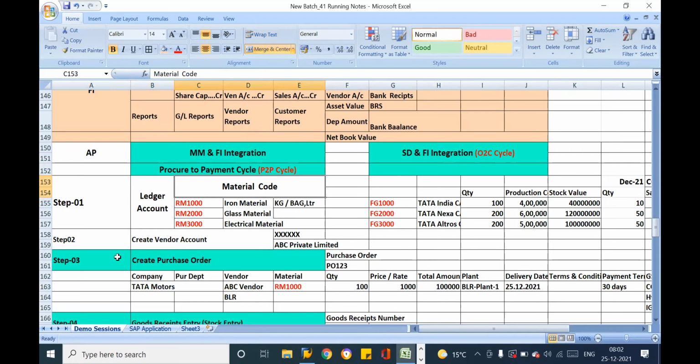If you want to do any transactional activity, business activities, first we need to create the ledger accounts. Any module, it can be FI, controlling, MM, SD, each and every module, first we have to create the ledger accounts. Even in the HR module, they are going to create the employee master.